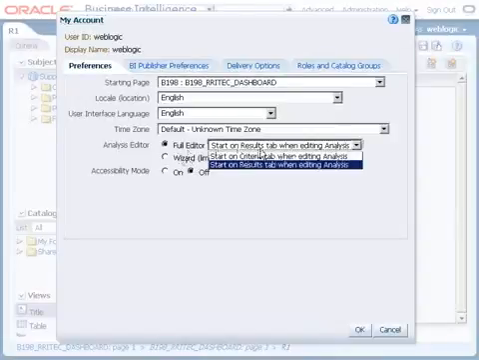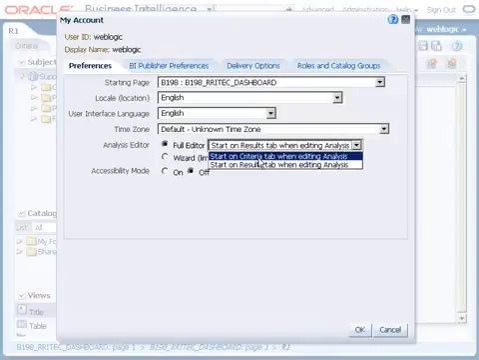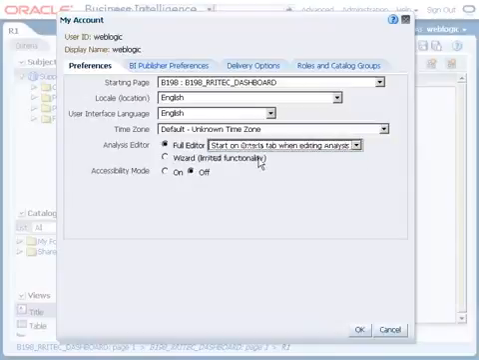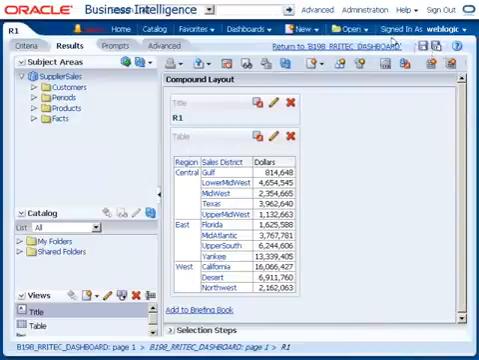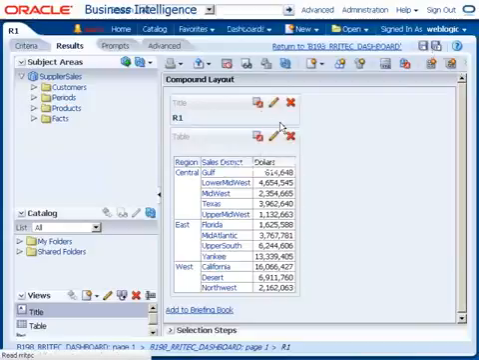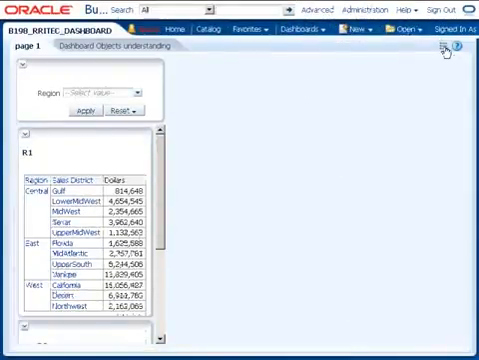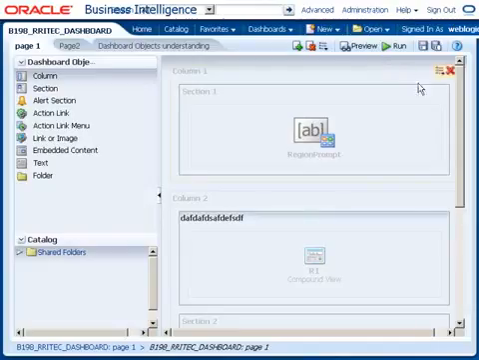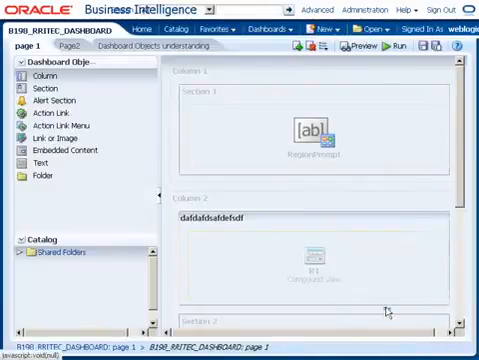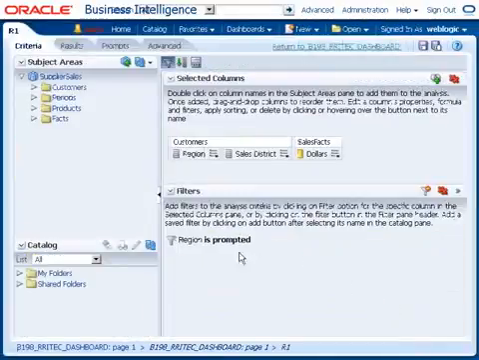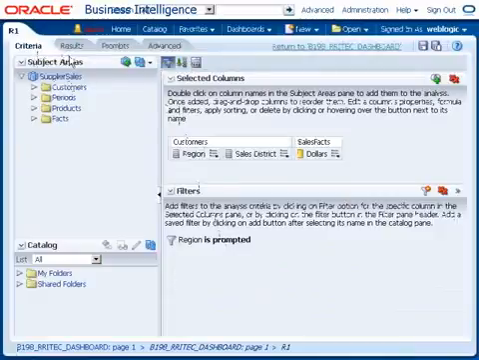There you can select here. What you can select, sir? Start on criteria tab when editing analysis. Whenever I am editing the analysis, directly open the criteria tab, not the results tab. I can change this property, click on OK. Now if you go to our dashboards, B198 RRA Tech dashboard, I am going for edit dashboard option, then try to modify this one. Now you can observe directly what is open, sir. Criteria tab open, not the results tab.